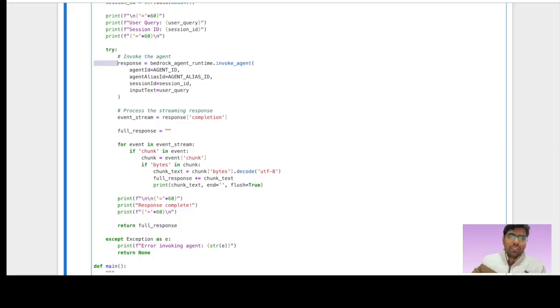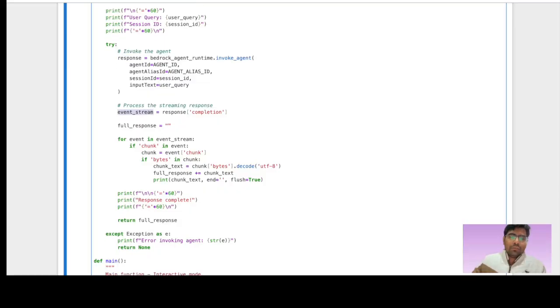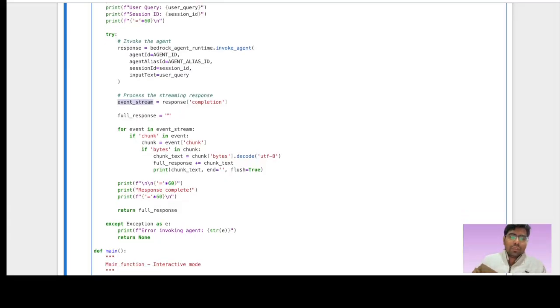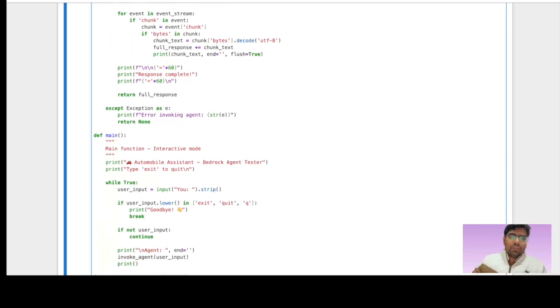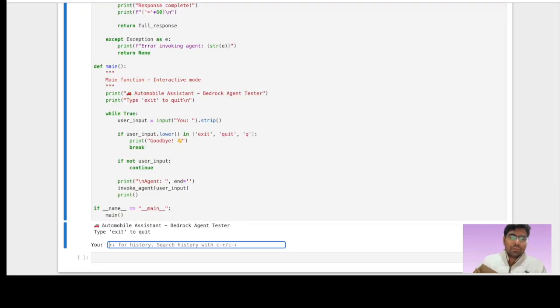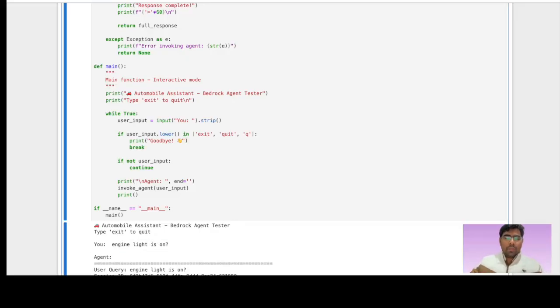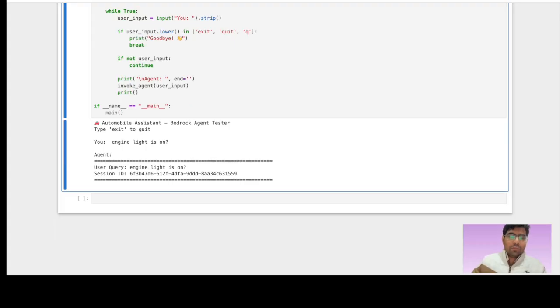Then once we invoke, we get a key called completion, which is an event stream, and for this event we'll print those answers. Okay, I'll try to execute this one. So let's suppose I'm asking, engine light is on. So this is our session ID, this is our user query. I'm just printing it. Let's wait for the response from the AWS agent side.